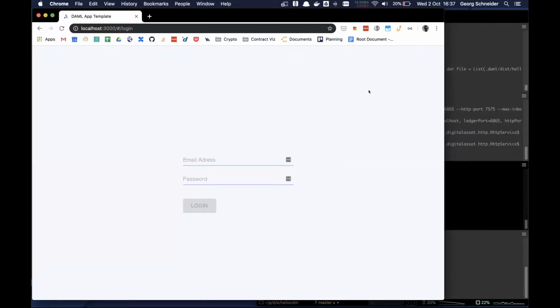So it's a template for a React application, a JavaScript React application. And it has the most basic functionality of displaying contracts that are on the ledger in a tabular format, and then providing ways to exercise choices on these contracts. So I'm first going to show you the UI itself and how it looks, and then we'll go into how it's built and how you can modify it.